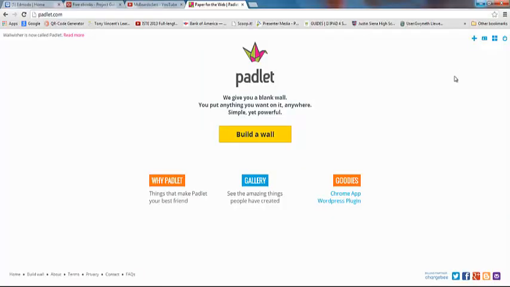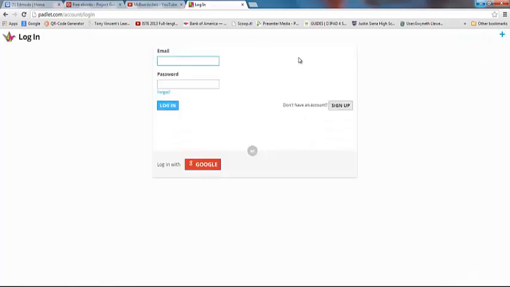So here we are back at Padlet.com. And the first thing that you need to do is create an account. So let me log out of my account. Okay, so you're going to actually log in or sign up. So if you don't have an account, you would just click sign up and you would type in your email and type in whatever password you want to use and you'd click sign up. So I already have an account, so I'm going to go ahead and log in.